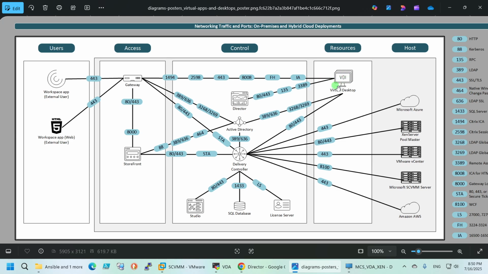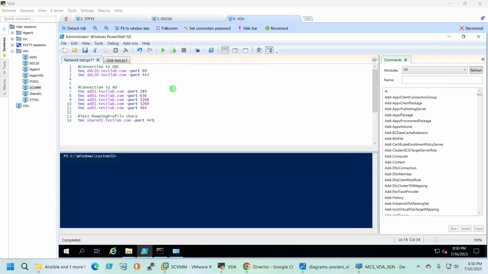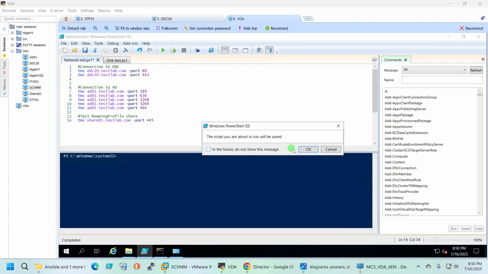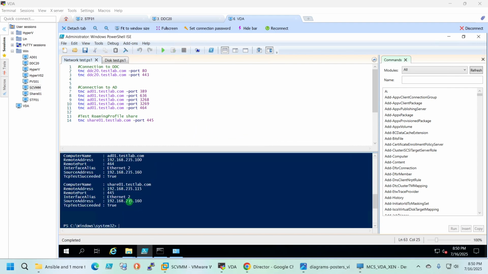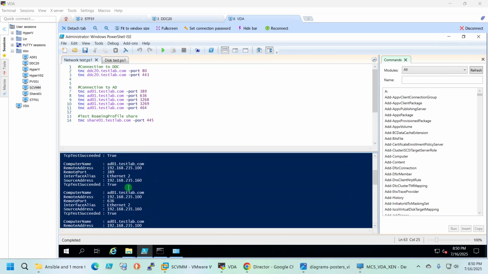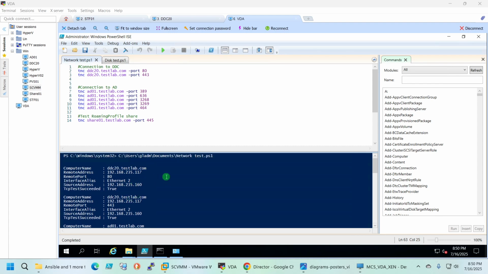We don't have it in the Citrix picture, but I'm telling you 445 needs to be accessible from each VDA. So let's go back, let's run the test. Everything is true. Now you should write this down, create documentation, date, time, and the result of the tests.